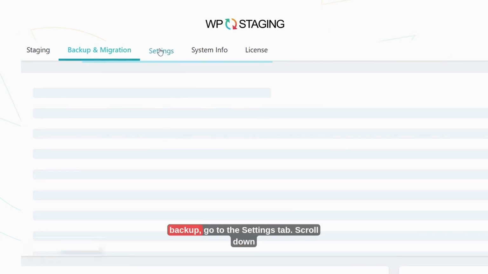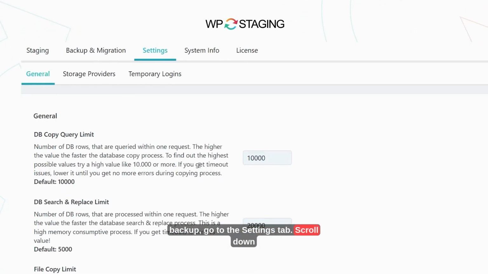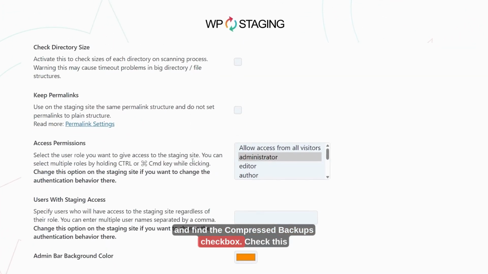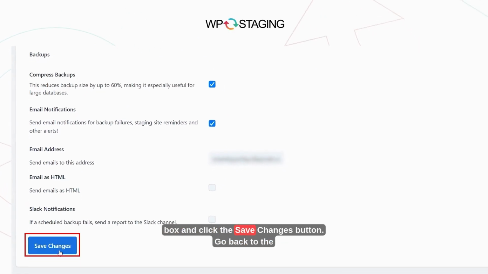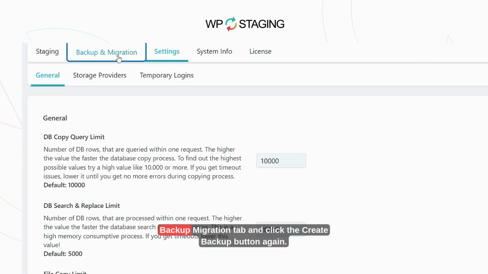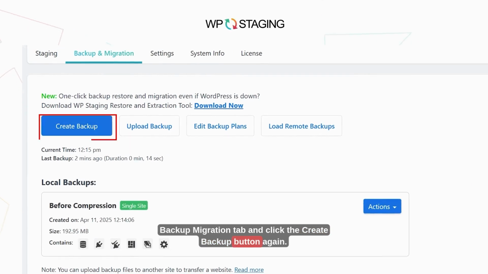After creating the standard backup, go to the Settings tab. Scroll down and find the Compressed Backups checkbox. Check this box and click the Save Changes button. Go back to the Backup and Migration tab and click the Create Backup button again.